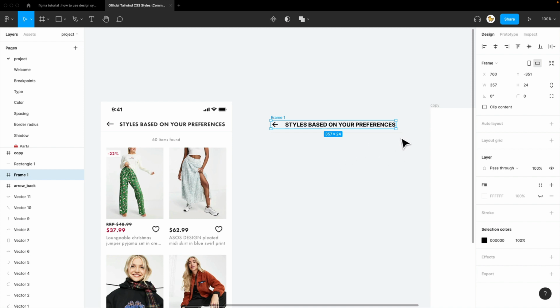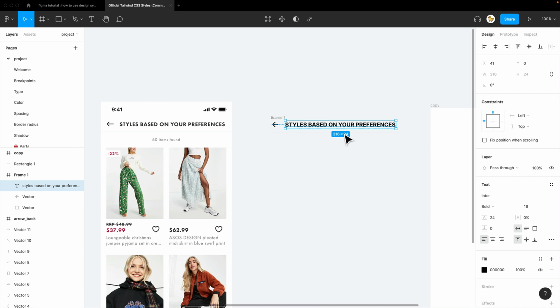So maybe I could go with, how should I create this? I know that it should not be left aligned. I could do it left aligned, but I know this should be center aligned, right?